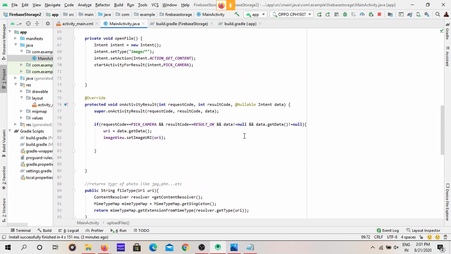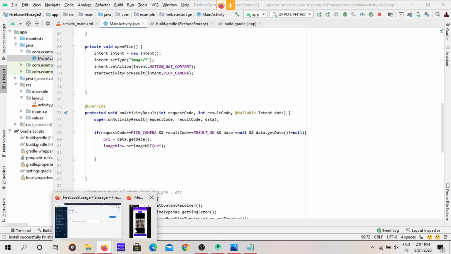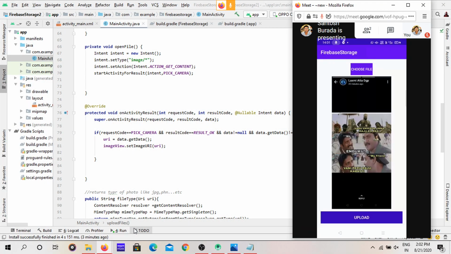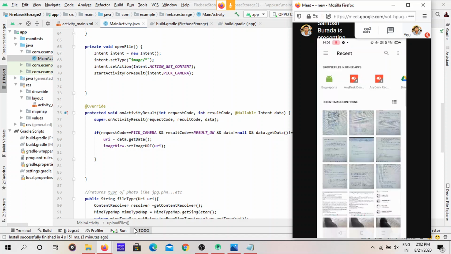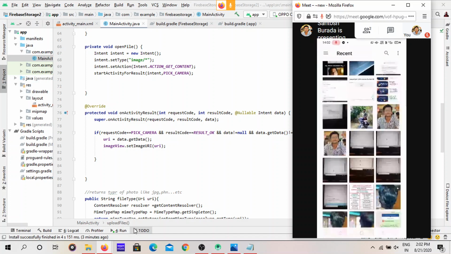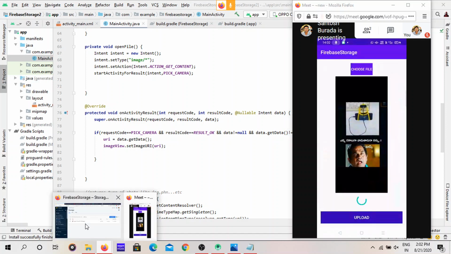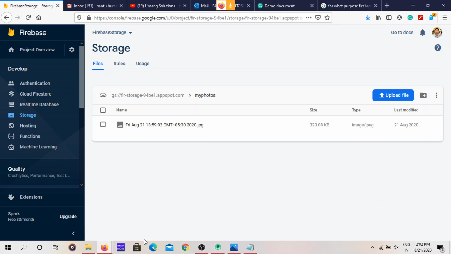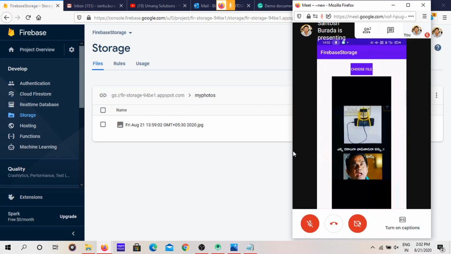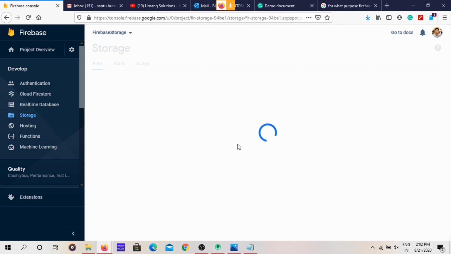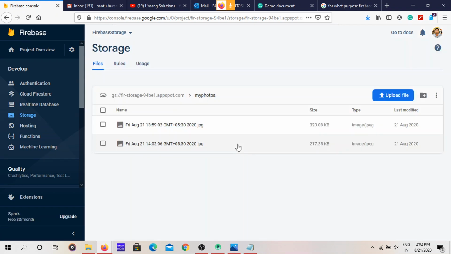Yeah, now we just finished our app. See, I am pushing again. I just push some other photo, like this one. Let's upload this one. See, we have to refresh every time. The image is uploaded successfully. Now just refresh the storage service. Yeah, see, this is the image.